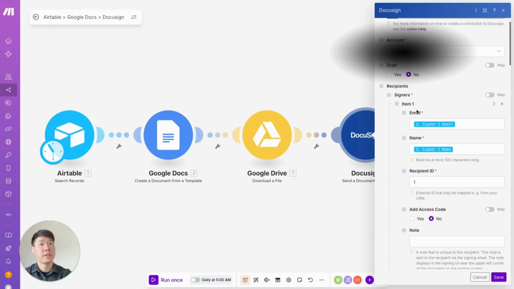I should also mention that email and name under signers item 1 and 2, the email is the person you're going to email to sign. And then the name is how you want their name to appear, both when they sign the actual document as well as what their name appears in the email that is sent.